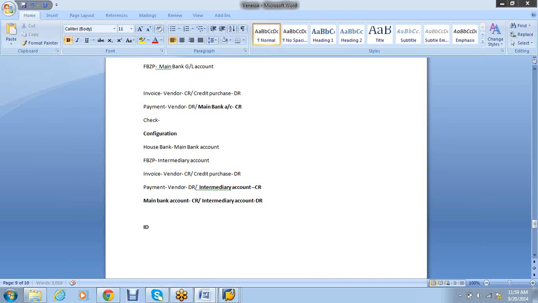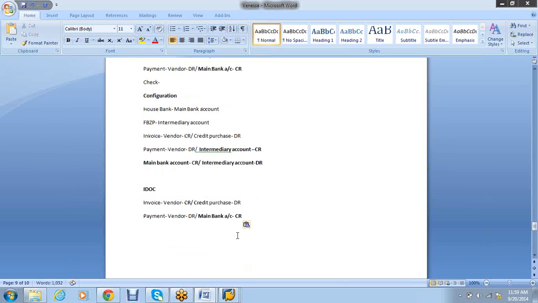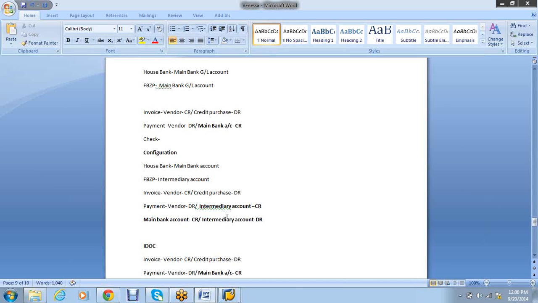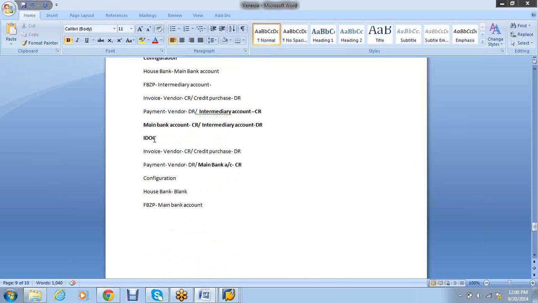But in the case of the IDOC process, the entry is this one. We do not have any intermediary transaction. So the configuration will be: in the house bank, we leave it blank. In the FBZP, we'll give the main bank account. So based upon the check, the process is different and your configuration is also different. This is very, very important and definitely a question in all your interviews.